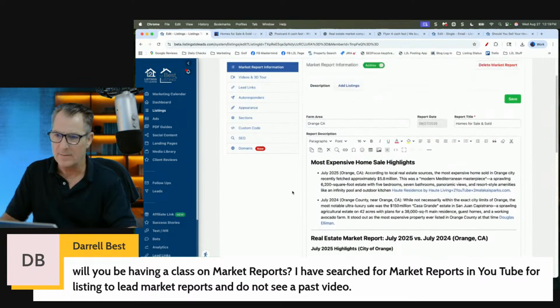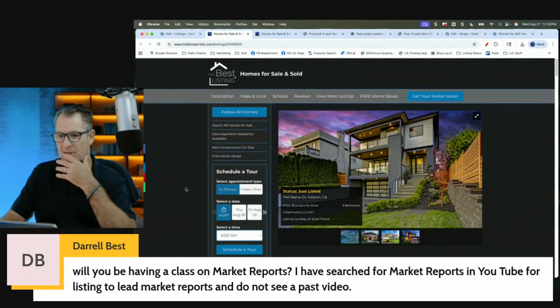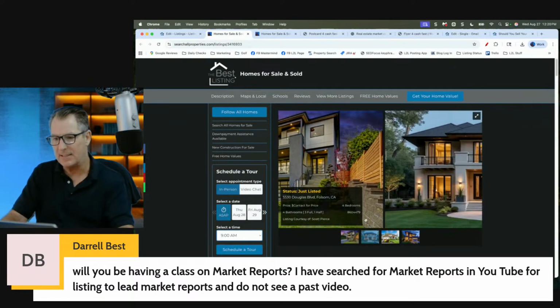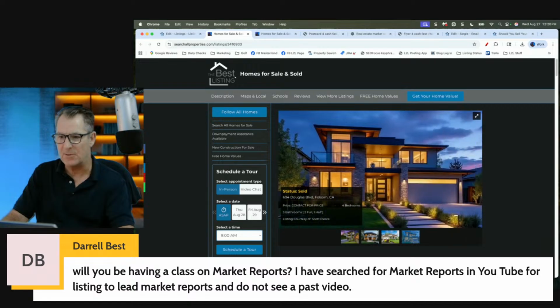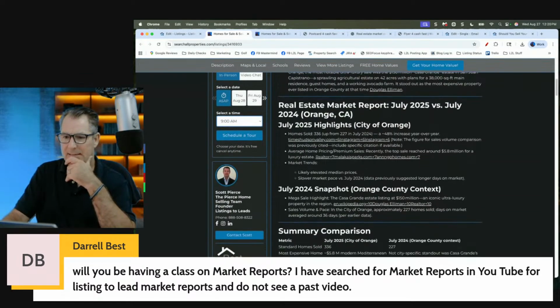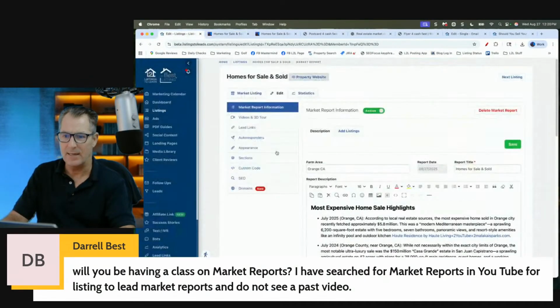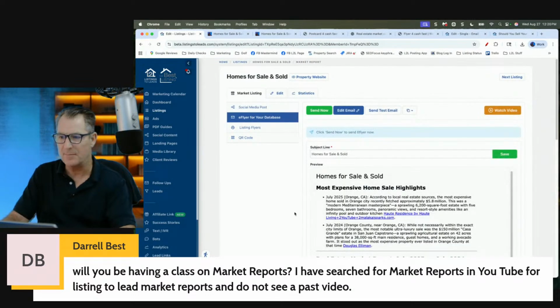All right, and now when I look at the property website, it should look a little bit better. So here's my homes for sale and sold report for Orange, California. All right, just listed. Here's another listing. Here's another listing. That could be sold, right? Whatever it's going to be. I got my text right here in there. If I go to market listing, I've got the e-flyer.